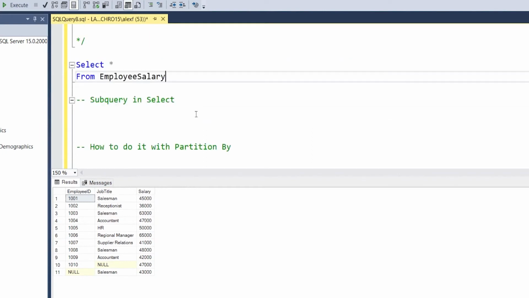So really quick, I'm going to show you what it looks like to have a subquery in the select statement. So let's go down here really quick.